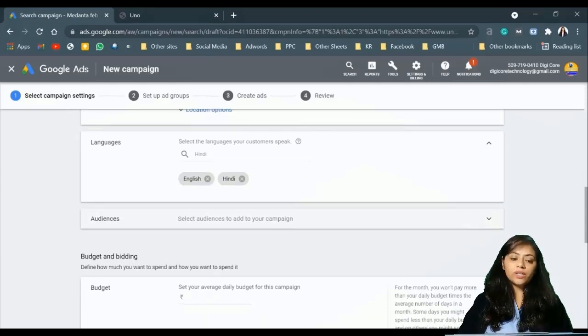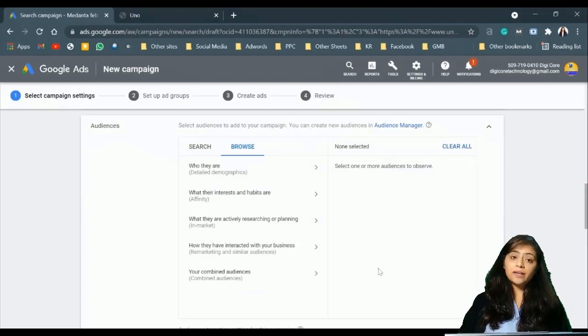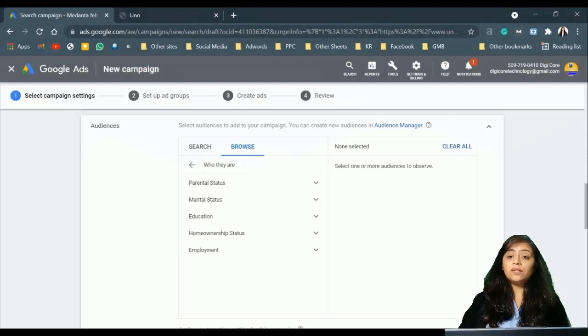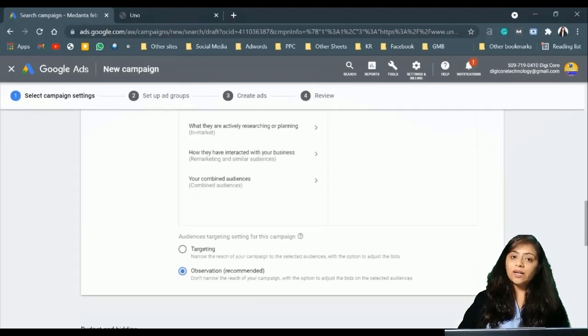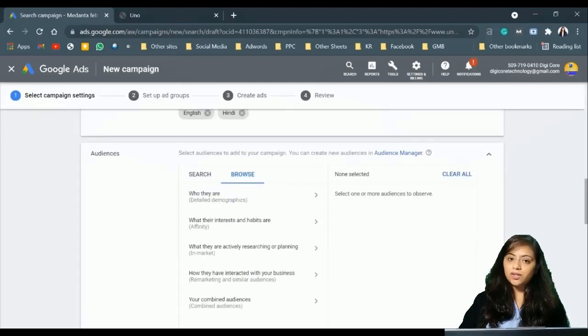The next step is audiences. You can add audience targeting, and you can reach people based on who they are. Are they married? Are they employees? Or are they owning any specific business? And many more. You can target based on their interests and habits, based on what they are researching, how they have interacted with your business, and you can create your own combined audience. So this is the audience part, and you can select accordingly. But yes, it is not a necessary step. If you want very narrow targeting, then you can use this audiences section.